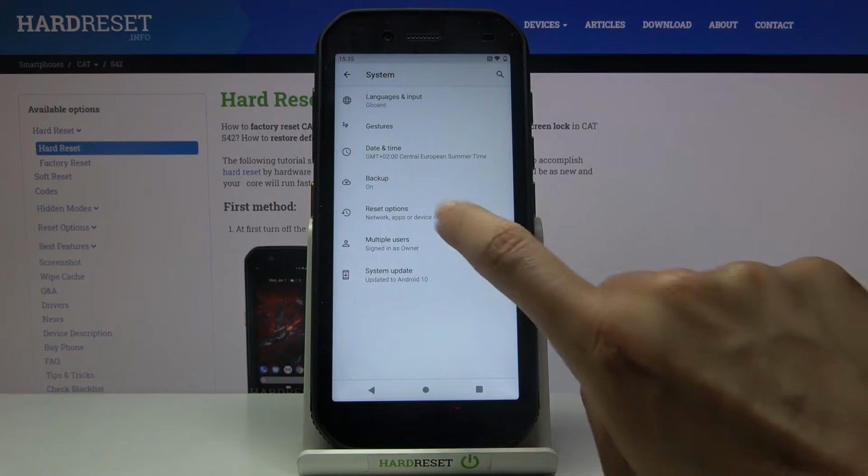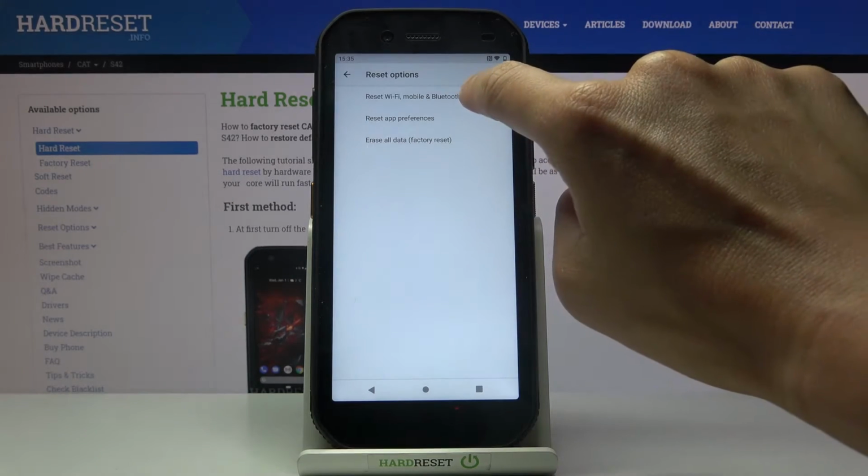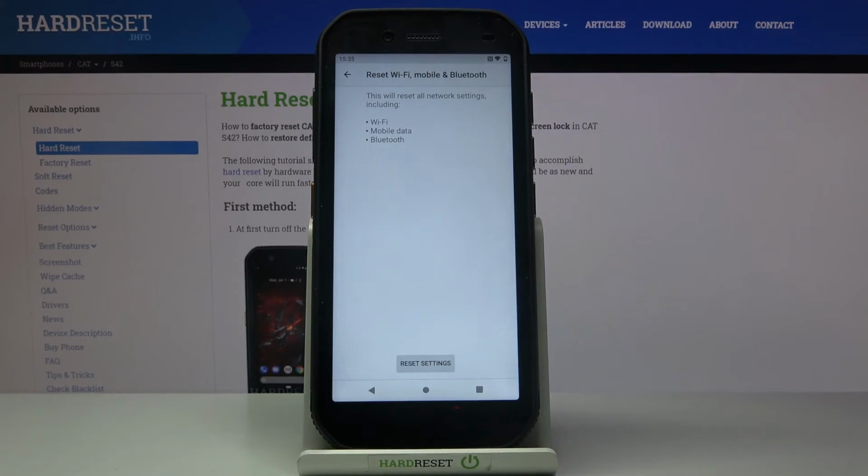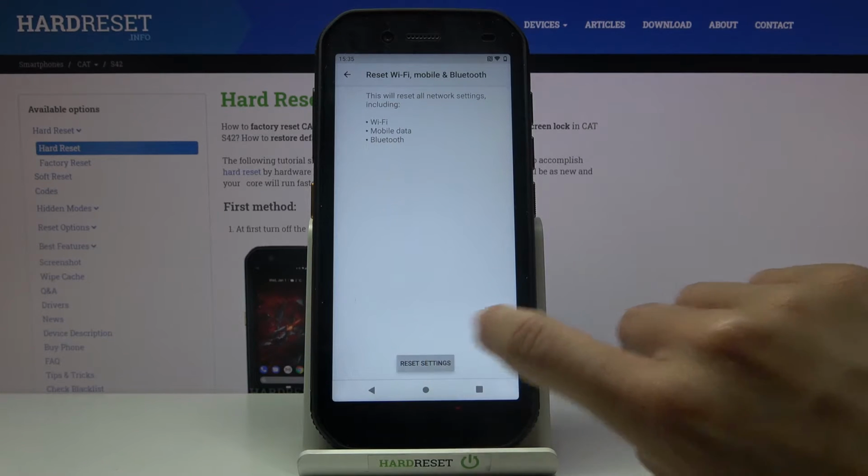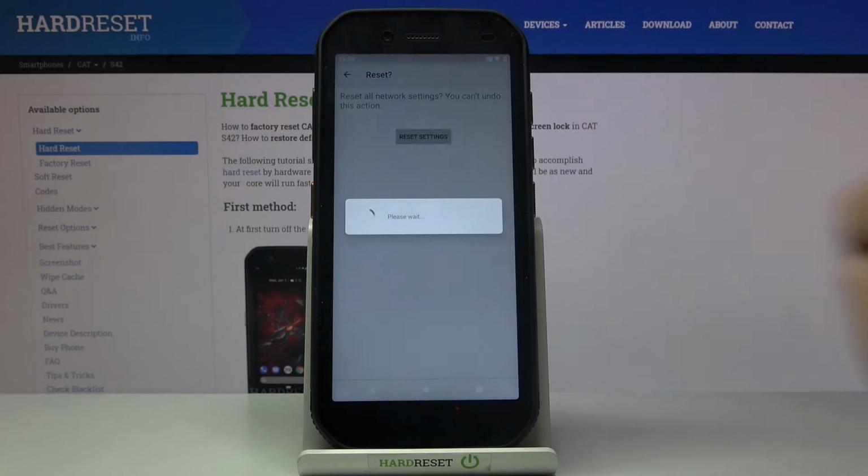Now just mark reset options and pick the first one, which is reset Wi-Fi, mobile and Bluetooth. And if you truly want to remove all data for Wi-Fi, mobile data and Bluetooth, tap on reset settings, confirm it by tapping on the tab again.